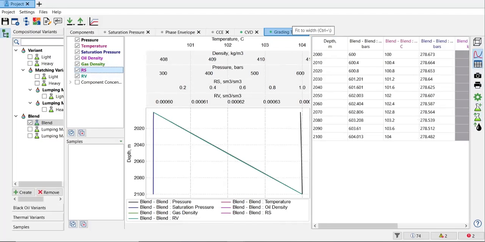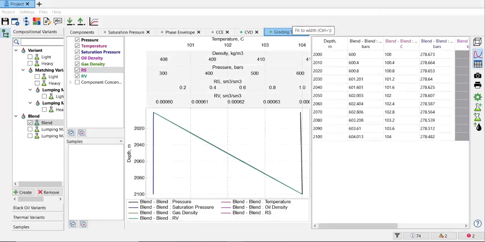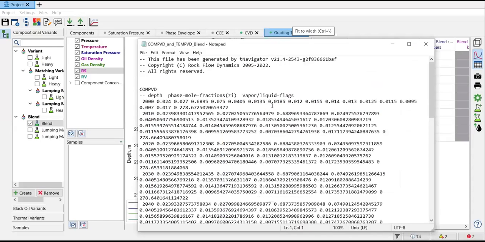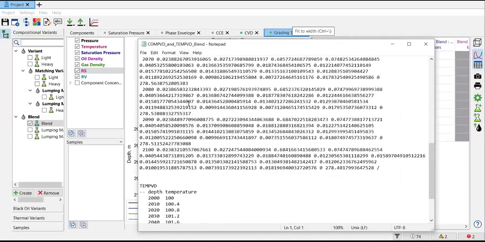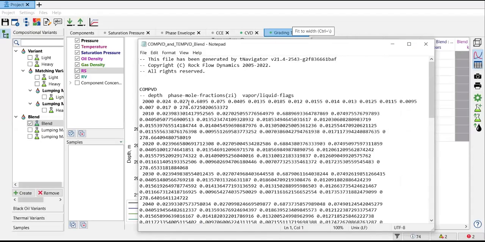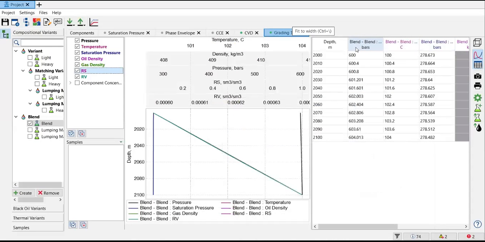Okay, so let's export. Now you see COMPVD and TEMPVD of the blend fluid include files, .inc. So let's click save, and let's visit the folder. Let's go to the project. Now COMPVD and TEMPVD, and this is the file. Okay, so far so good. I can close and then I will minimize this one.